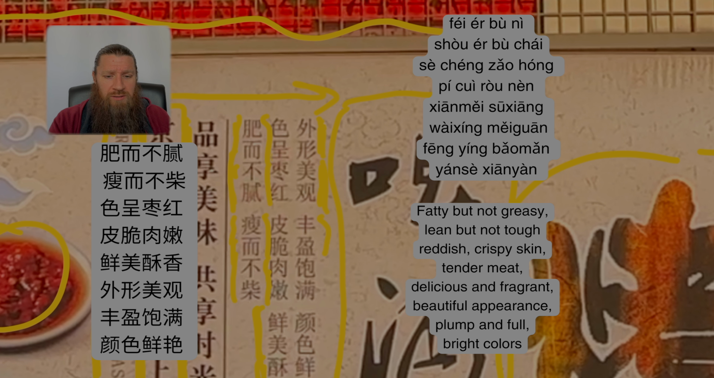Feng Ying Bao Man, plump and full. I've never seen Feng Ying before, but it's plump. I guess you could use that to describe a lot of different things. Feng Ying and Bao Man, both third tone. So it's full. Bao is like your package or some sort of grouping, and then Man is completely. So Bao Man is a full package. You're not going to be disappointed by the size of portion that you're going to get from here.